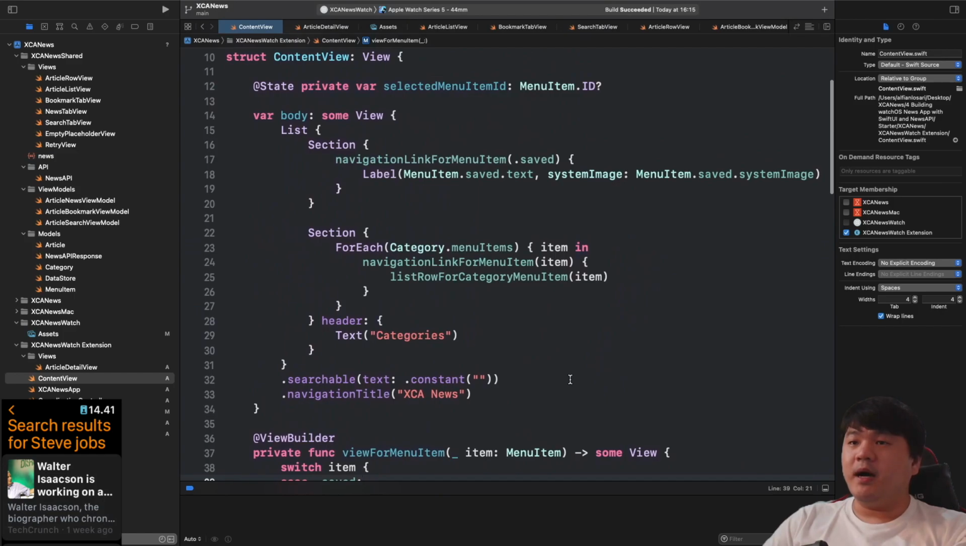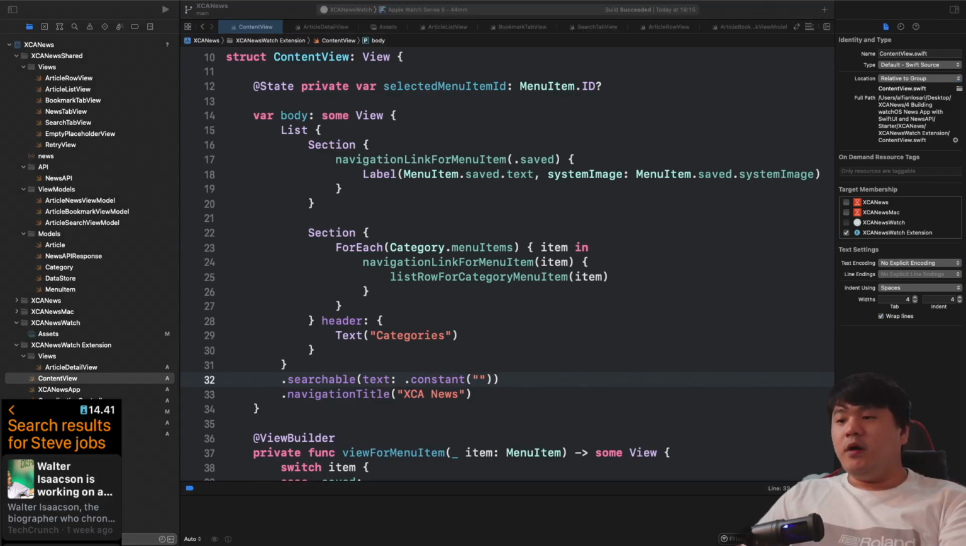Here, as you can see in the body of the content view, we already have the search bar shown on the main menu using this searchable modifier. But currently it doesn't work as we only pass this placeholder binding constant with an empty string and don't handle the onSubmit action. Before we implement, let me outline the interaction that we want to achieve.